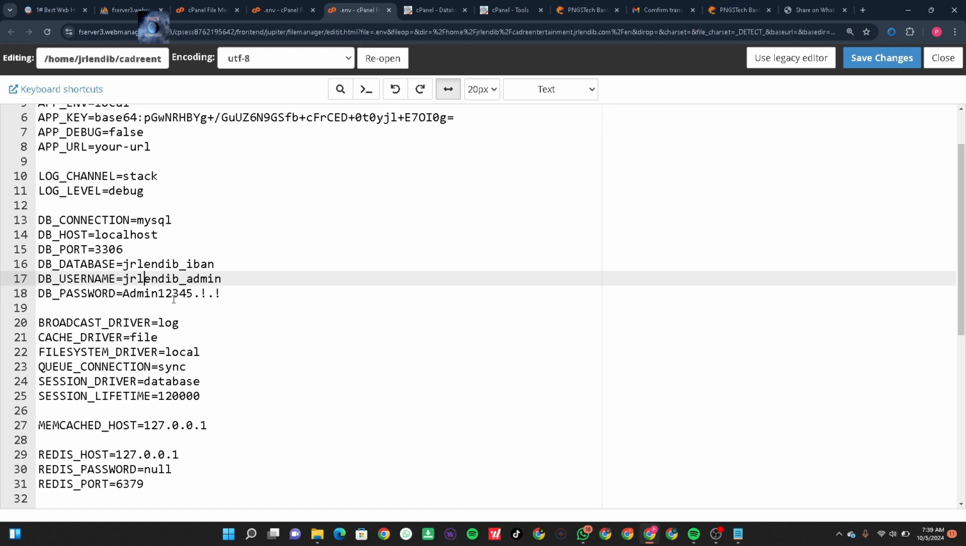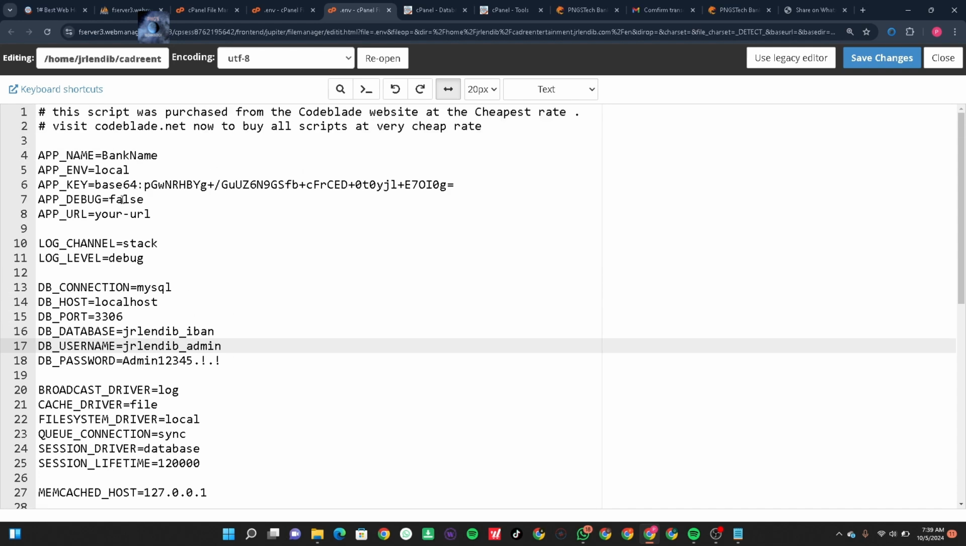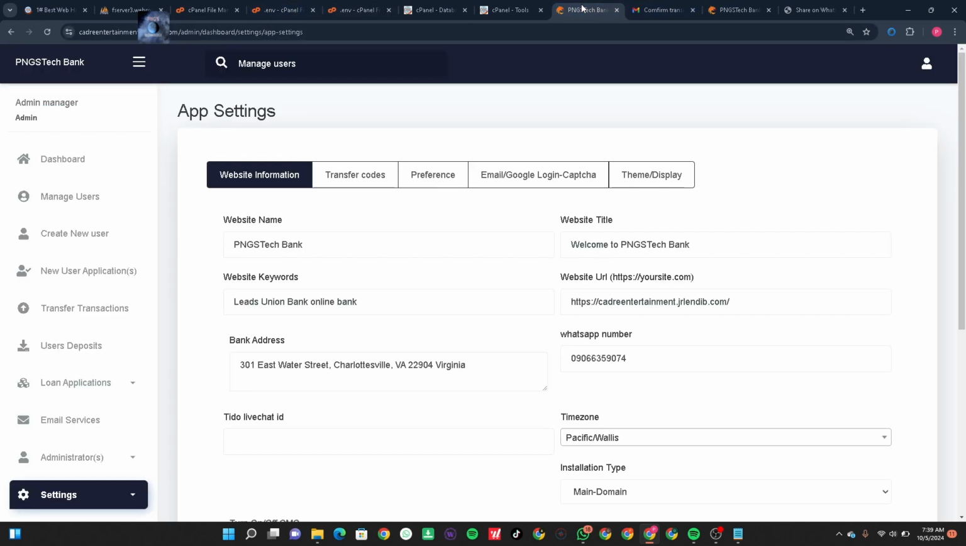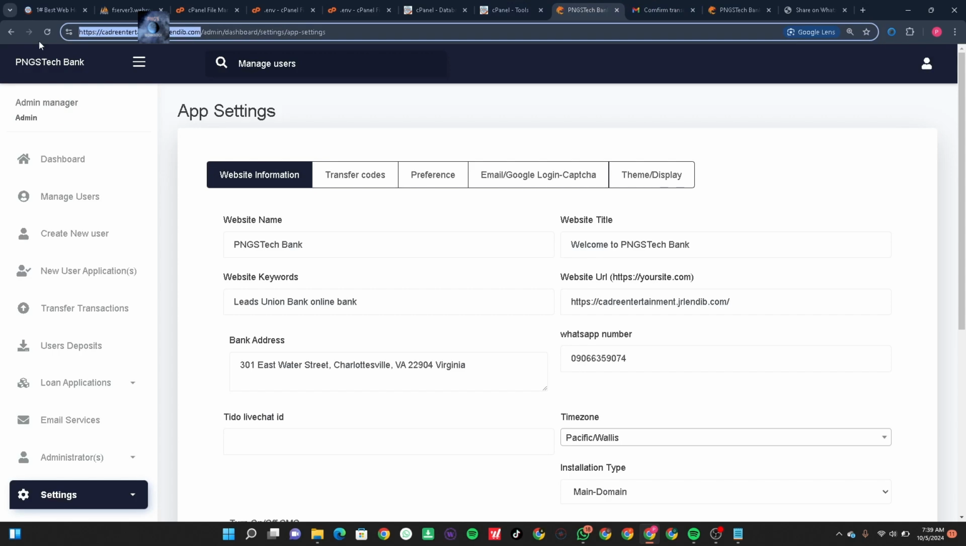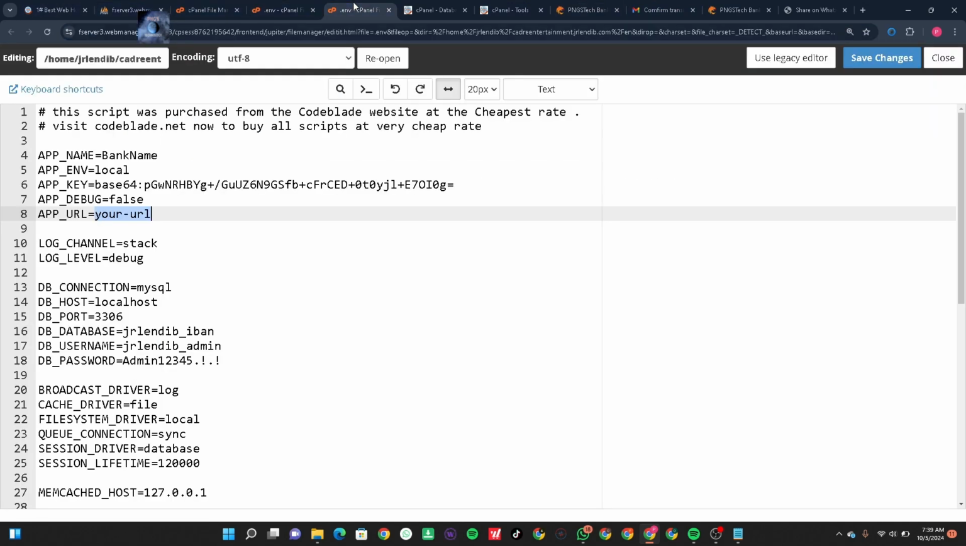Then you're going to enter your database password. Once you've done that, you change this from true to false, and your app URL, you put in your app URL. So I can come right here and copy my app URL, which is this right here. Once I've copied this, I come right here and paste it real quick. Next, I'm going to click on save changes.